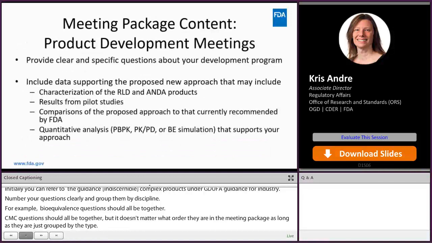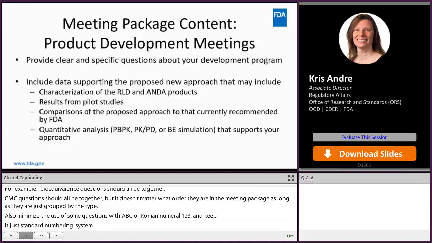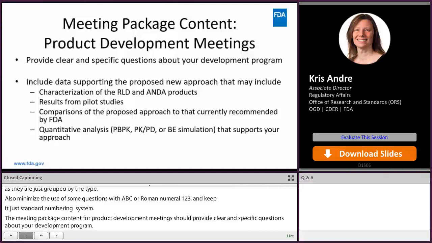So the meeting package content for product development meetings should provide clear and specific questions about your development program. Include data supporting the proposed new approach that may include characterization of the RLD and ANDA products, results from pilot studies, comparisons of the proposed approach to that currently recommended by FDA, and quantitative analysis that supports your approach.